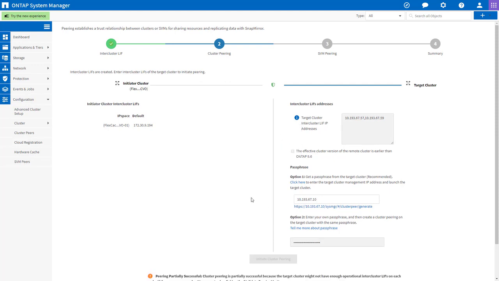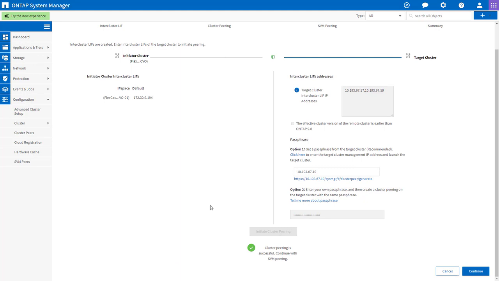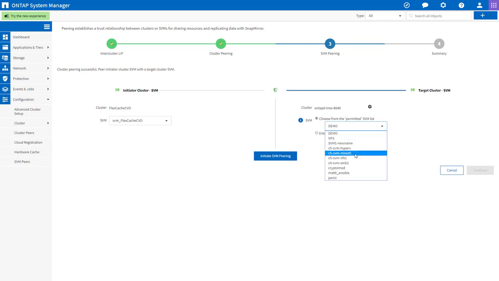Next, we need to peer the SVMs. If the SVMs are already peered for SnapMirror, I'll show you how to validate that FlexCache is selected as a peer application in a bit. On the right, select the SVM that owns the origin volume and initiate SVM peering.